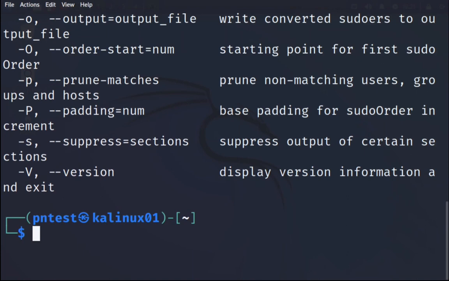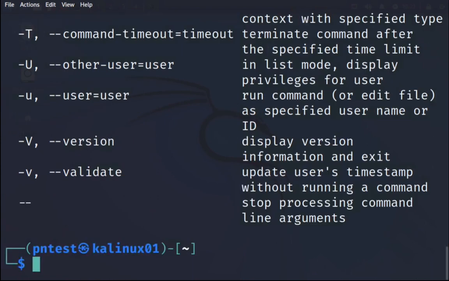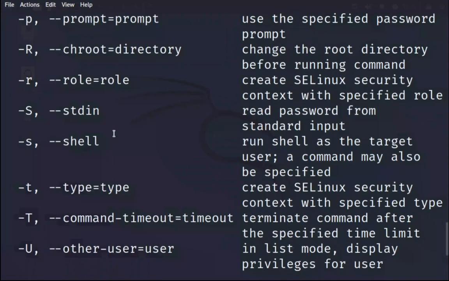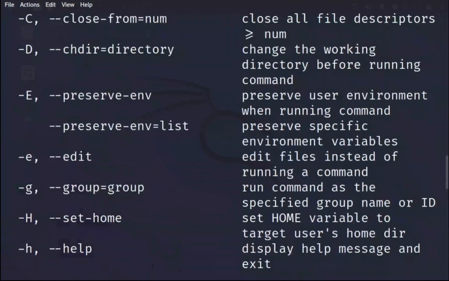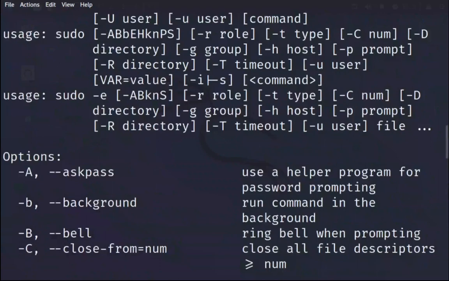So then finally we come to sudo. This sudo is used to execute a command as another user. So with sudo -h, you will find all the various options which are used in sudo for executing a command as another user.